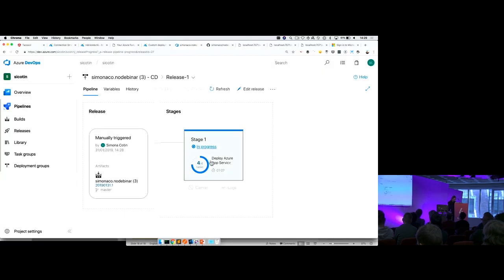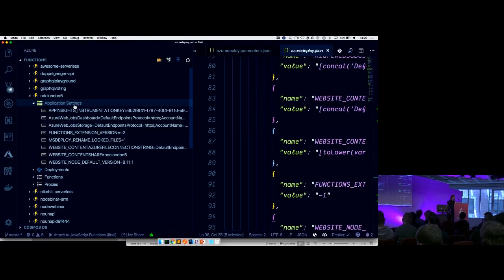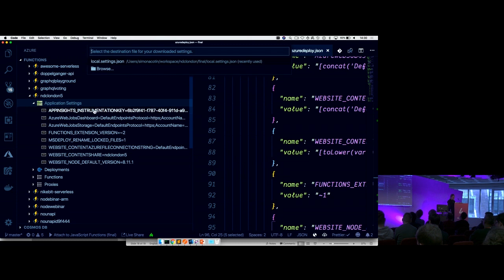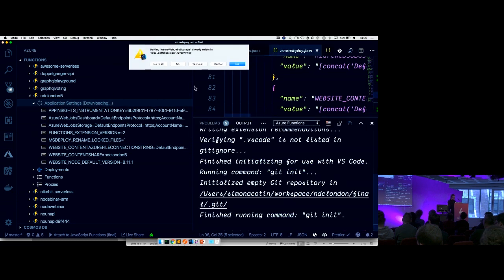I hope I won't break the release. Maybe I'll just wait for this to finish, because this is pushing my code, and if I edit application settings, I'll mess up the release, I think. But basically, what I can do is add a new setting, or I can download remote settings, and I'm going to do that.